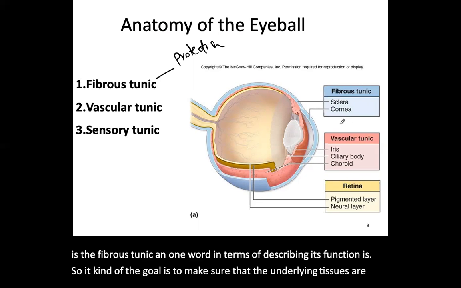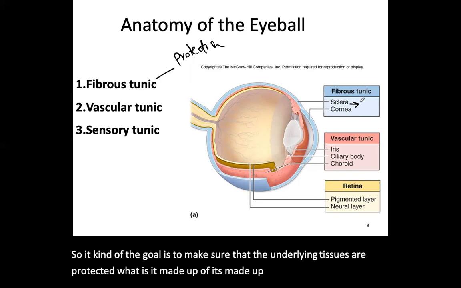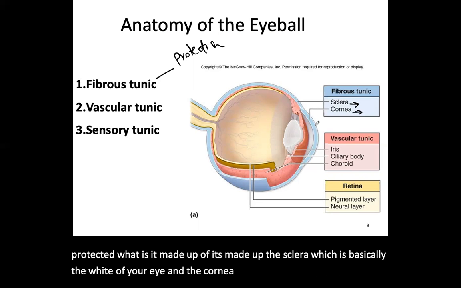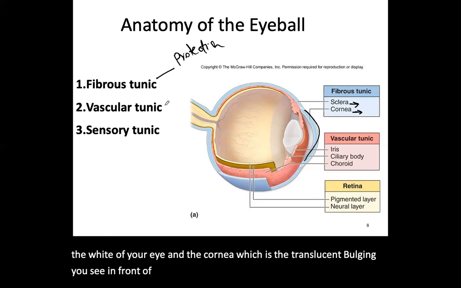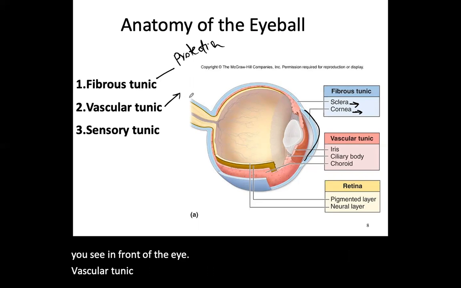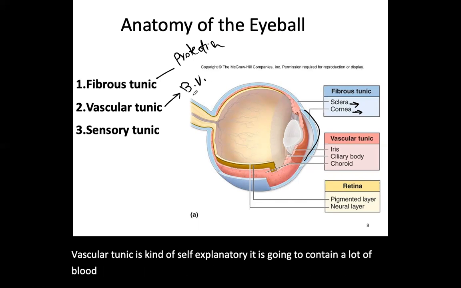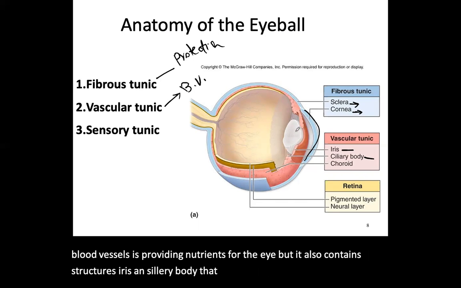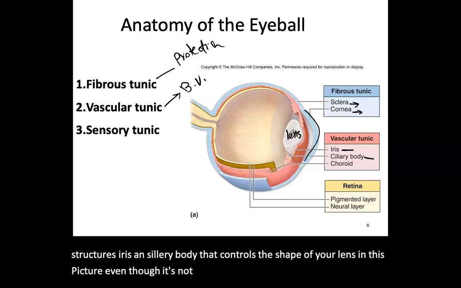What is it made up of? It's made up of the sclera, which is basically the white of your eye, and the cornea, which is the translucent bulge you see in front of the eye. Vascular tunic is kind of self-explanatory. It is going to contain a lot of blood vessels. It's providing nutrients for the eye, but it also contains structures like the iris and ciliary body that control the shape of your lens. And in this picture, even though it's not labeled, I'm going to label this as your lens.